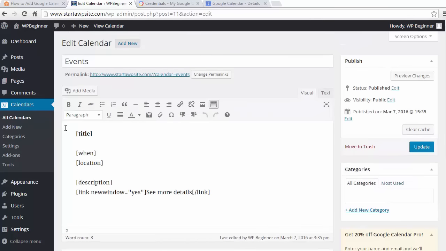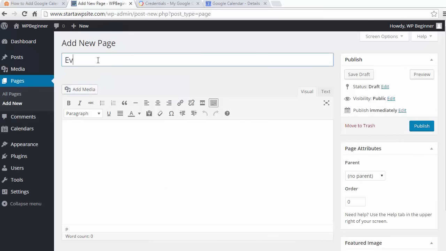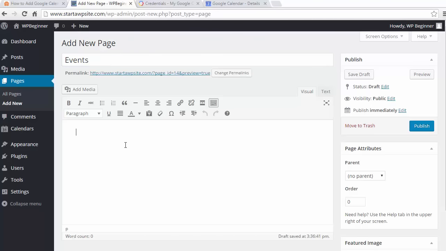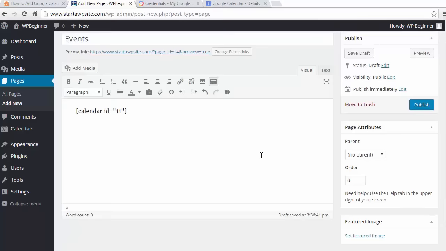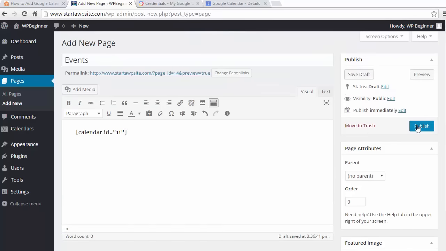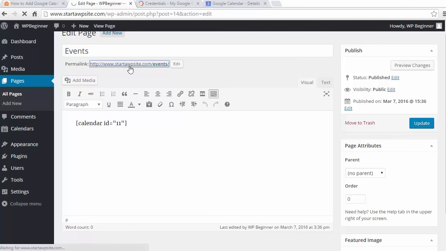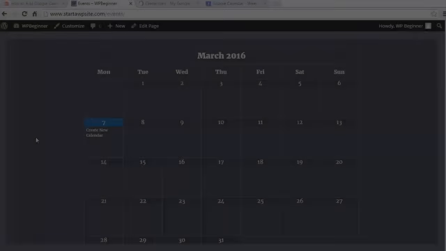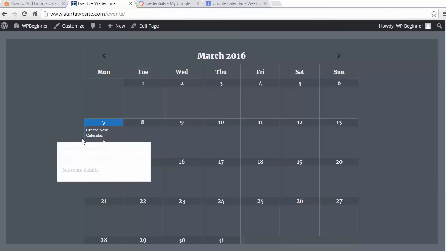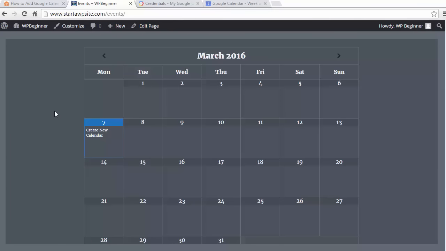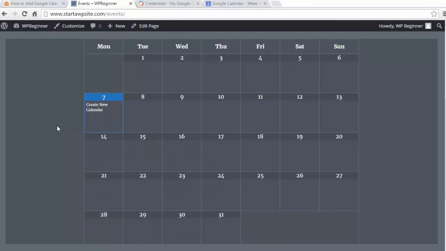And now we need to add a new page. I'm going to go to add new under pages, give it a title, and then I'll add the shortcode that I just copied. And click publish. And then now I can take a look at the calendar on my site and see what it looks like. And as you see, this is it. You can see that we already have an event under here because I put it in the calendar. So now you have that on your page.